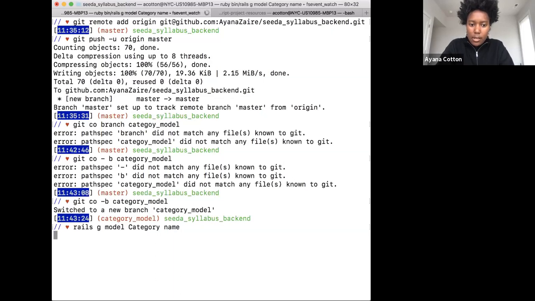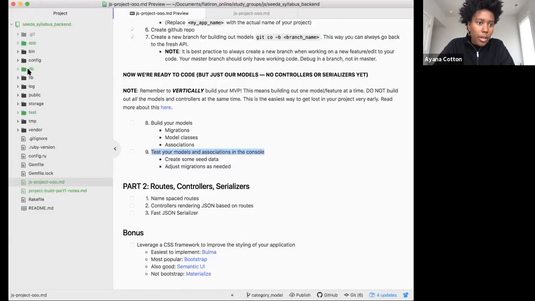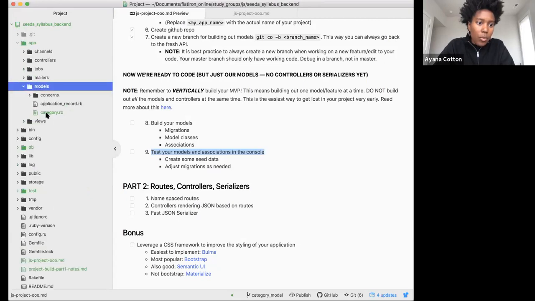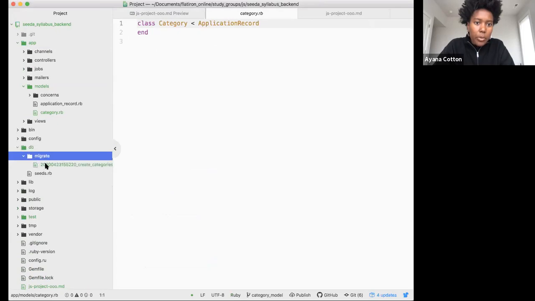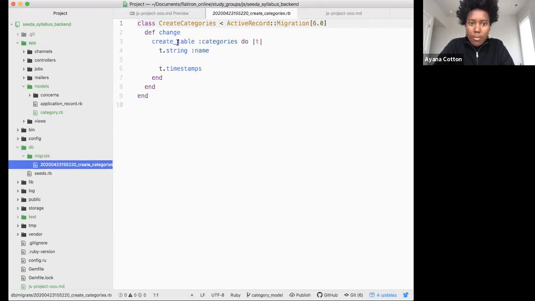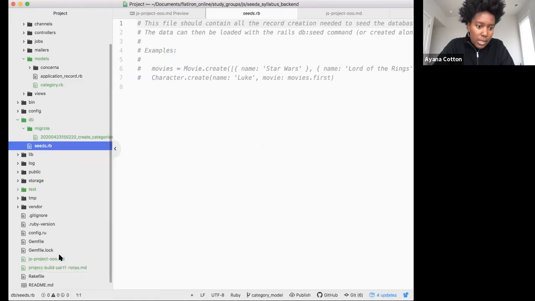Come on, it's thinking. It's trying to do the things. Cool, it is doing the things. And let's check that out. Let's not take its word for it. We see some green over here, some newness. So we now have our category model. And if we look in our migration file, we now have a migration here. This is looking good. We don't yet have seed data. So what I'm going to do is, in my notes, I've already created some seed data here.